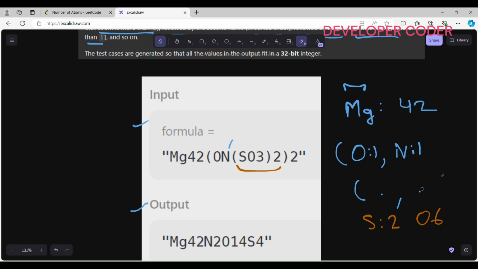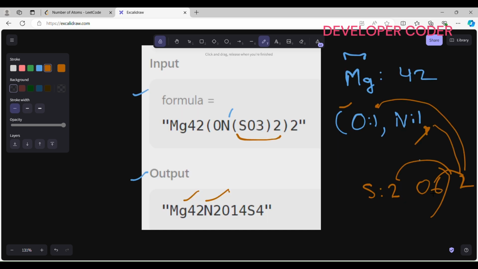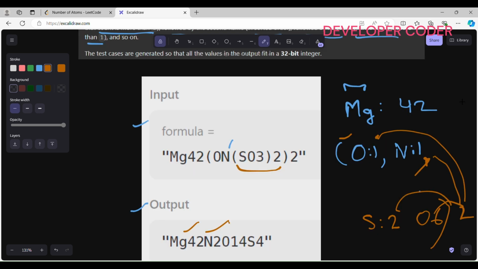Now this is one open bracket and this is one close bracket, so everything comes inside this. Outside it is 2, so I am going to update this into 2, this into 2, this into 2, this into 2. So now what will become? Mg42. N will become 2. O will become 2, and here O will become 12. Let me write Mg42.